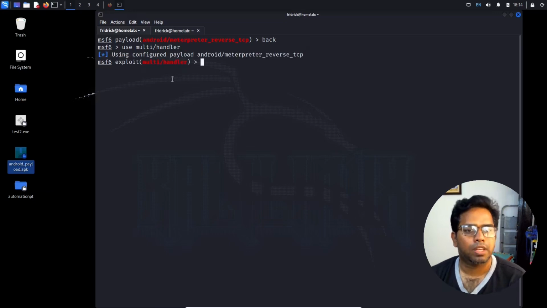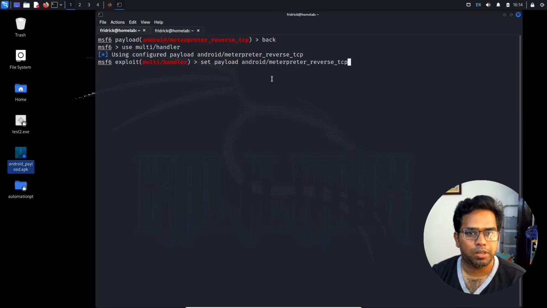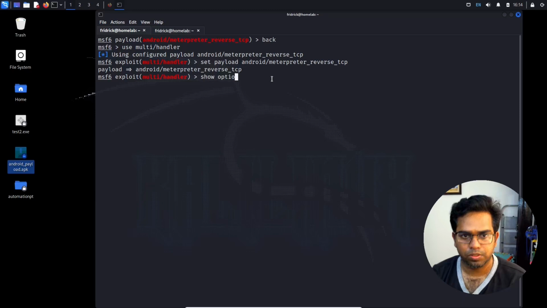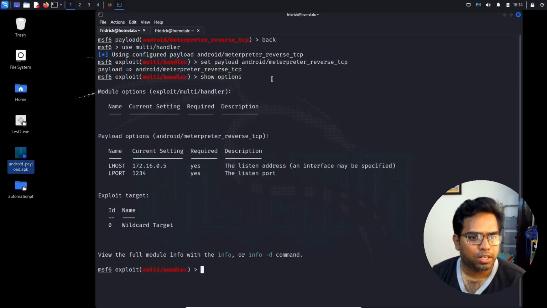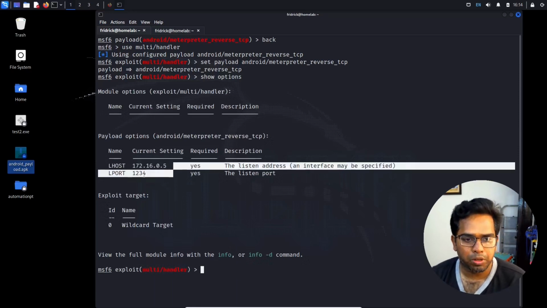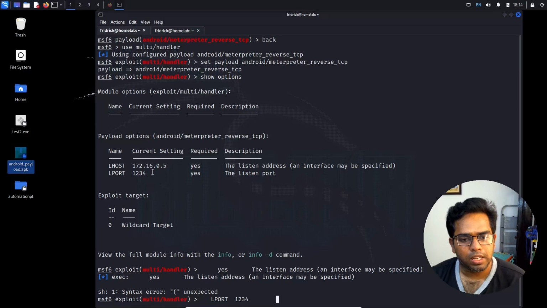Okay, and you can set the payload, the same thing. This is the Android payload we have created, so copy it, set payload, and paste from the clipboard. Then show options, and you can see the LPORT and LHOST. I have already predefined them, that's why you can see them, but in reality you have to set the LHOST and LPORT over there.